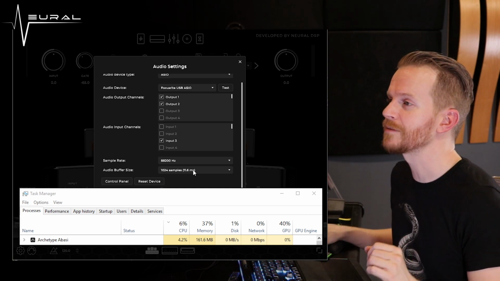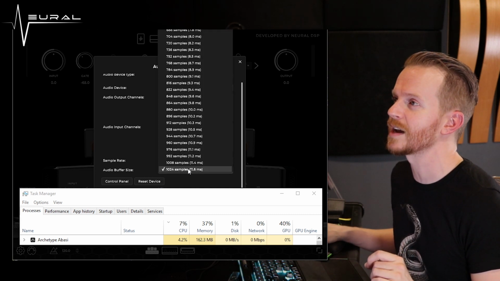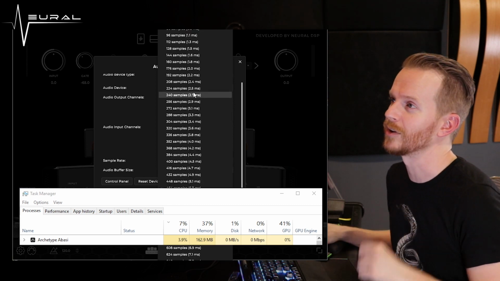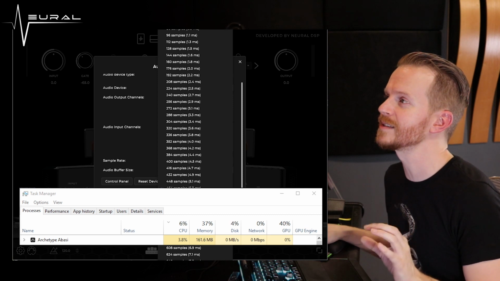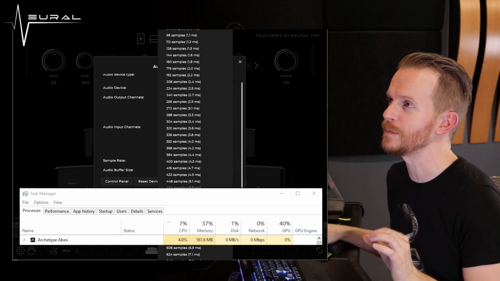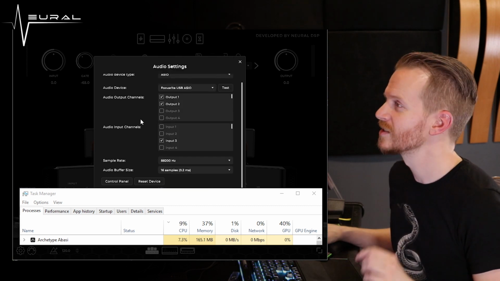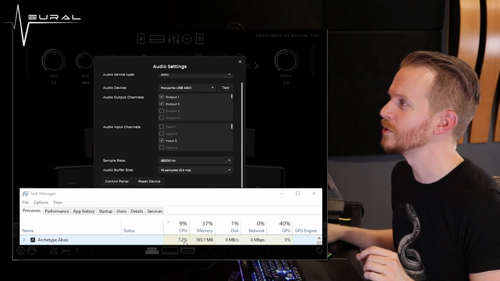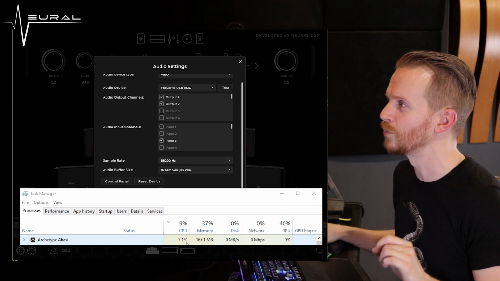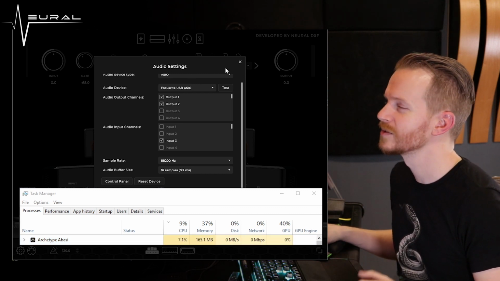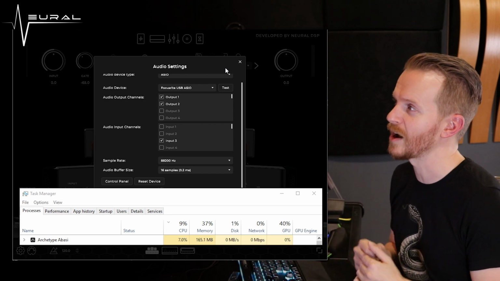So what I do after that is I start lowering the buffer size to a latency that can be tolerable for playing metal. However, again, the lower the buffer size, the more stress it's going to put on my CPU. So if I go down to 16 samples, which is 0.2 milliseconds, now my CPU is bumped up to 7.2 to 7.4%. So roughly around 7% CPU power.